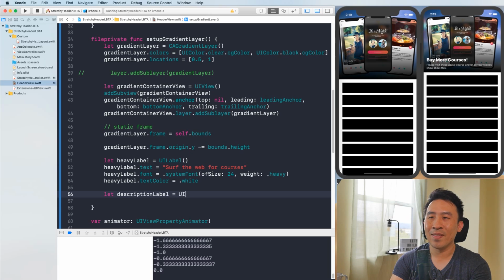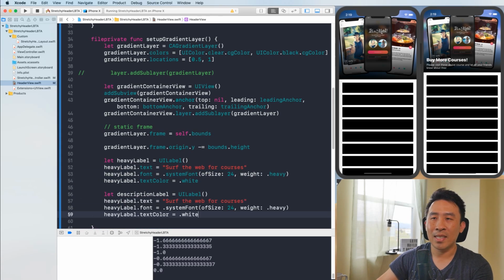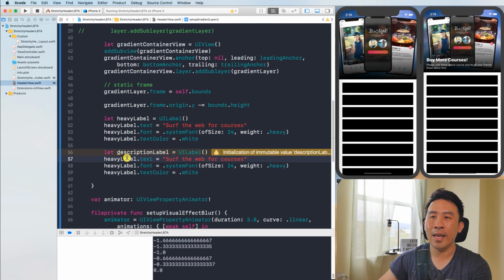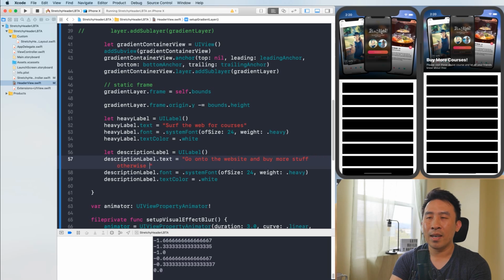And I'll say, let's say descriptionLabel, hopefully I'm spelling this correctly, UILabel, descriptionLabel.text. Let's just see, maybe I'll just copy this, don't exactly want to type all this stuff over and over again, but make sure to correct this whenever you do copy and pasting. And that looks pretty good for this right here. You can go on to the website and buy more stuff. Otherwise, a sad puppy dies if you don't. Okay, so here we go. Description label, that looks good. I think I want this as the smaller font, so let's use 12 and regular. And the font is white.